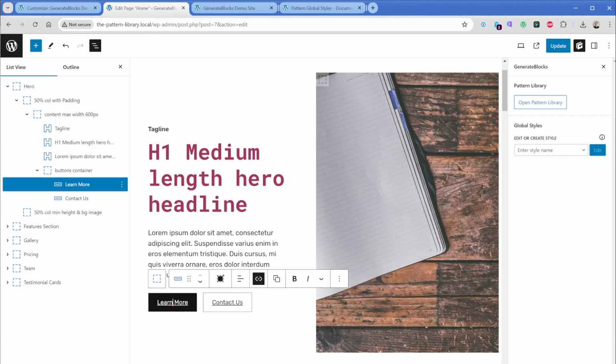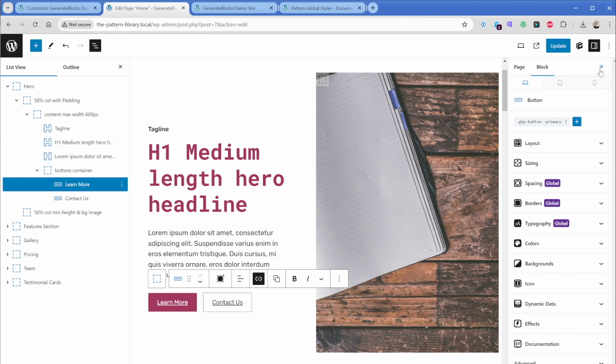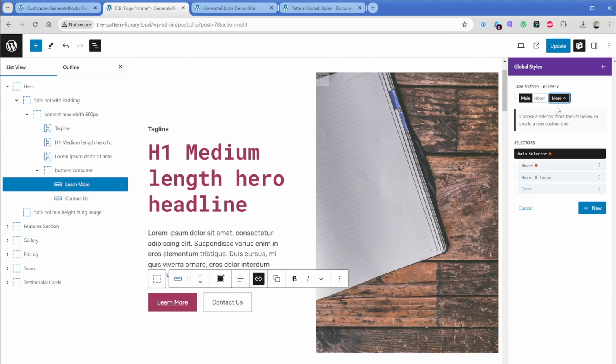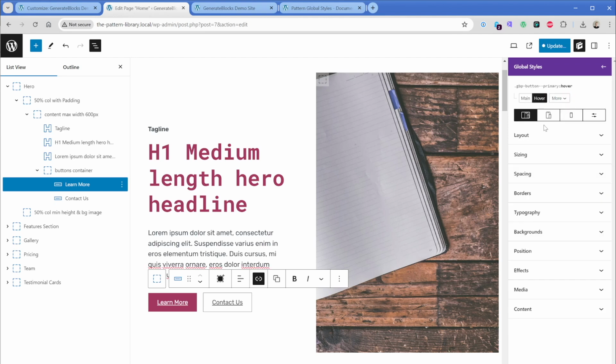So what I want to do is show you how to actually adjust the hover state, which is the CSS pseudo selector of hover. So let's go ahead and close out of that. Then we'll click on our button. And in this case, the shortcut to the hover selector is right here. You can also get to that by going to the More Manage Selectors button, and then you'll find it right here as well.